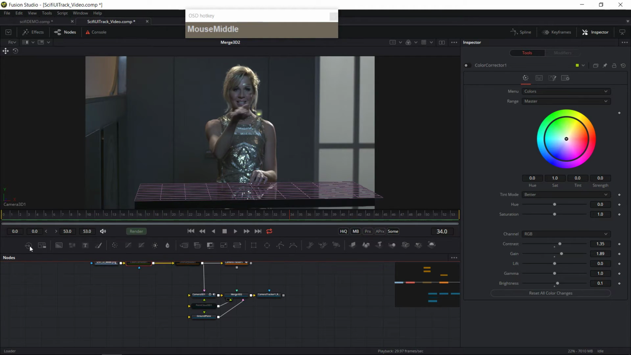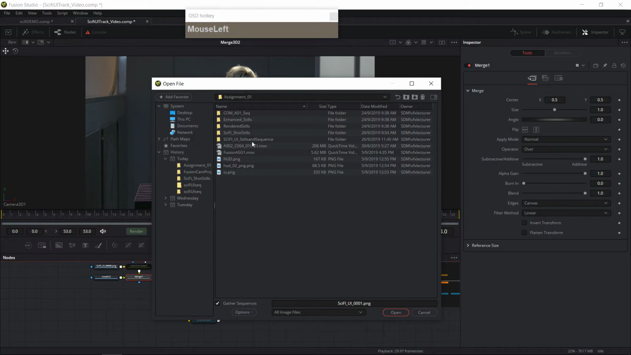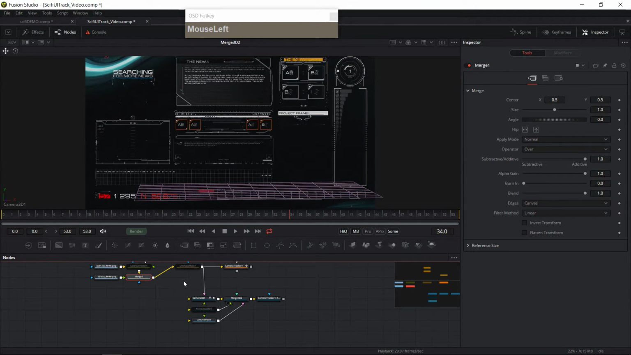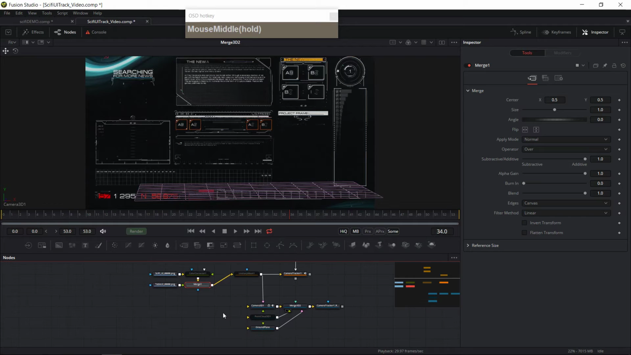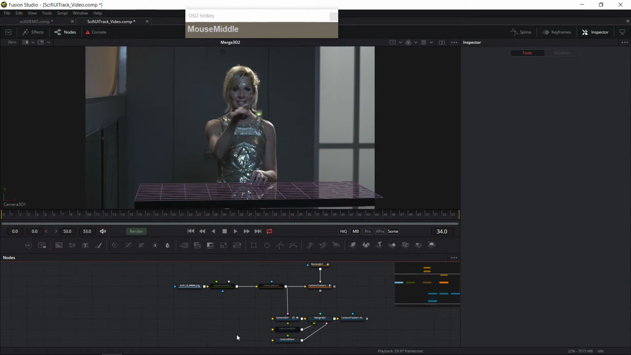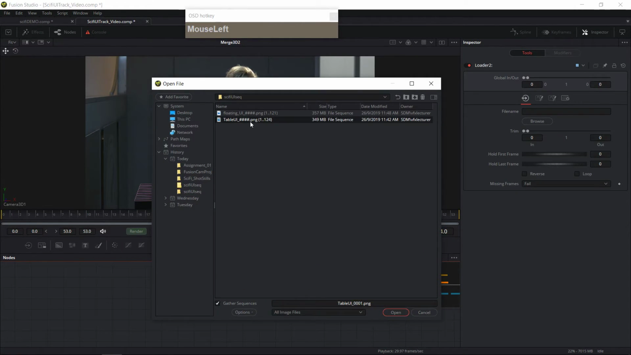So again, click on the load node, and I'm going to bring in a sci-fi UI sequence table. I already prepared one. Okay, I brought it into the background screen, which is not exactly what I want. Sometimes this happens because one of the merge nodes is selected. So make sure none of the nodes are selected. Then I'm going to bring in the node again.